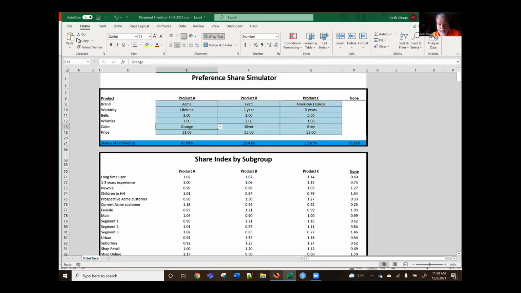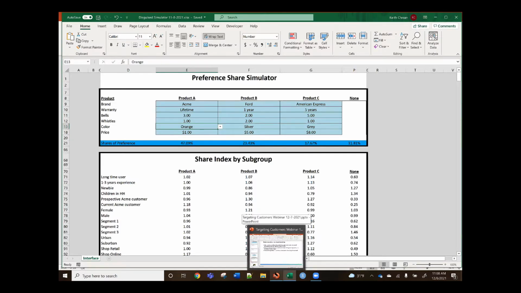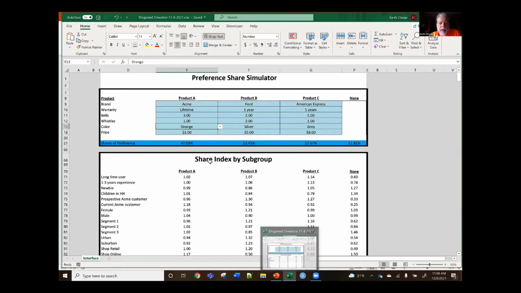Okay, so let's get. Hey Keith, quick question. Yes. So this came up. Thanks for sharing the output. Is the interpretation of the index meant to show leaders and laggards, so that a 1.3 index per prospective Acme customer for product B means that the prospective customers are 30% more likely than uninformed average propensity to purchase product B? Yes. These are indexed based on the average share of the group.